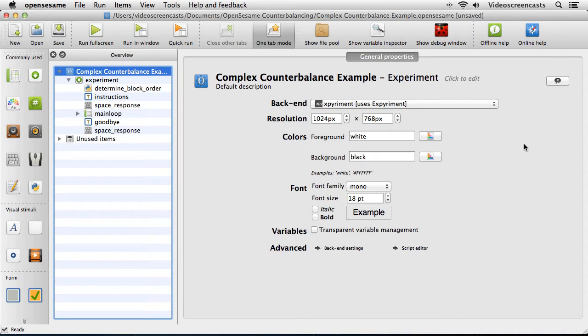Now, because we've got more than 2 blocks here, we can't use the subject parity variable to help us out. After all, subject parity could only contain 2 values, odd or even. That works fine if we've only got 2 block orders, but now we have 3 block orders to worry about, so we have to use something slightly different to determine what that block order is going to be. To determine that, we'll actually use a bit of arithmetic, namely the modulo function.